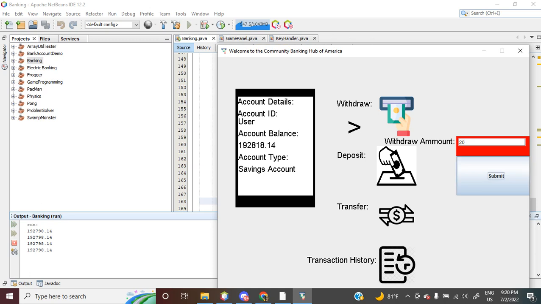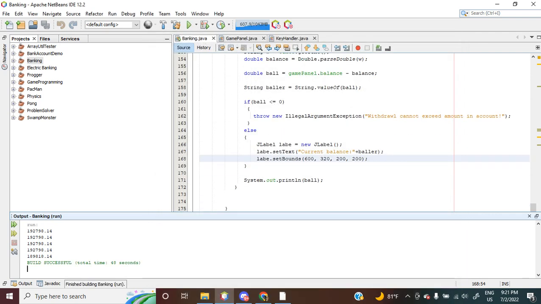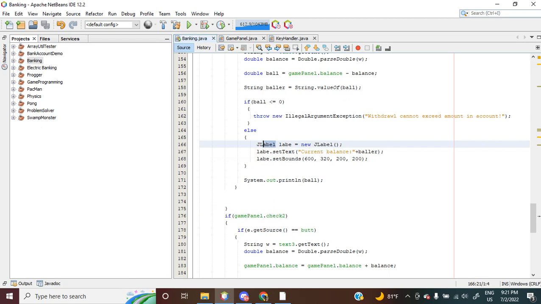Another 20, please. Not. 3,000, please. And then I could create a whole nother panel down here. I think I'm gonna do that because I think that's just the easier way to go about this. I'm gonna call it panel. But we'll do this.